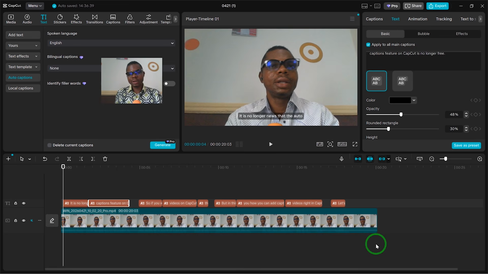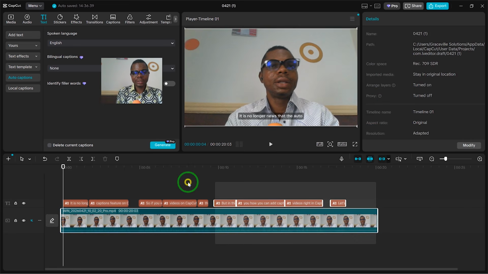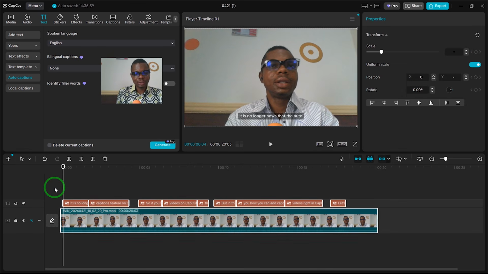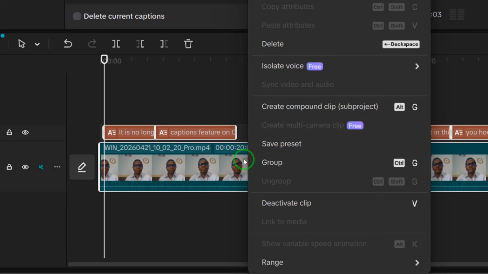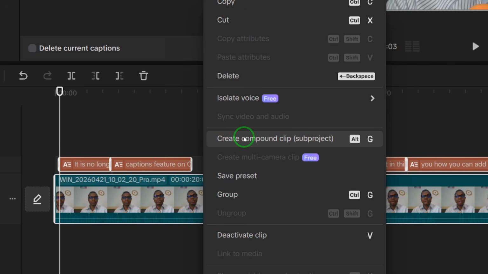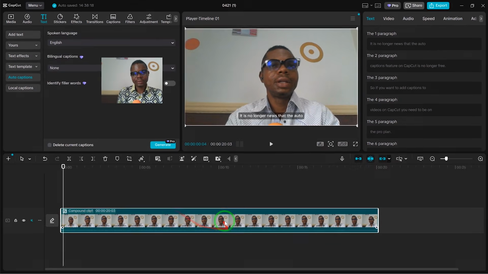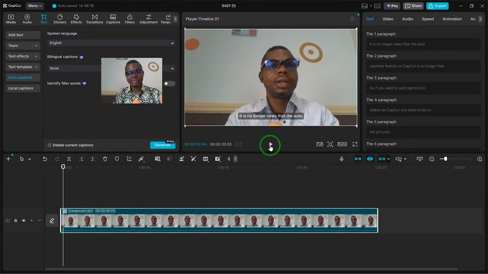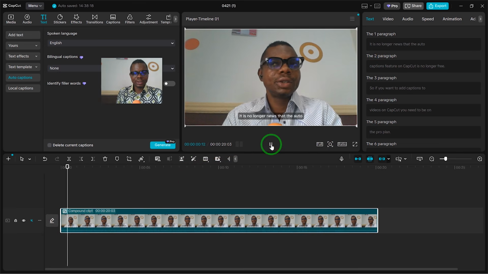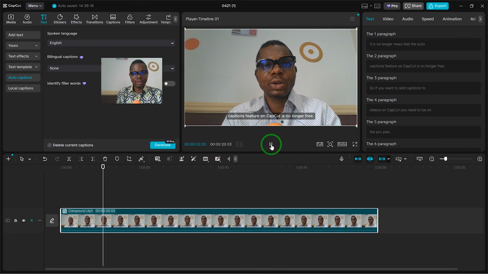Now, the next thing you're going to do right here is to select the entire layers or timelines, both the subtitle file and your video file, right? And then you're going to right click, and then click create compound clip. All right, so just wait for that to process. So as you can see now, what this does is that it merges both the subtitle layer and your video layer. All right, so next up, you ensure you click the video. So if I play this file, you can see that your transcript is visible on the video.